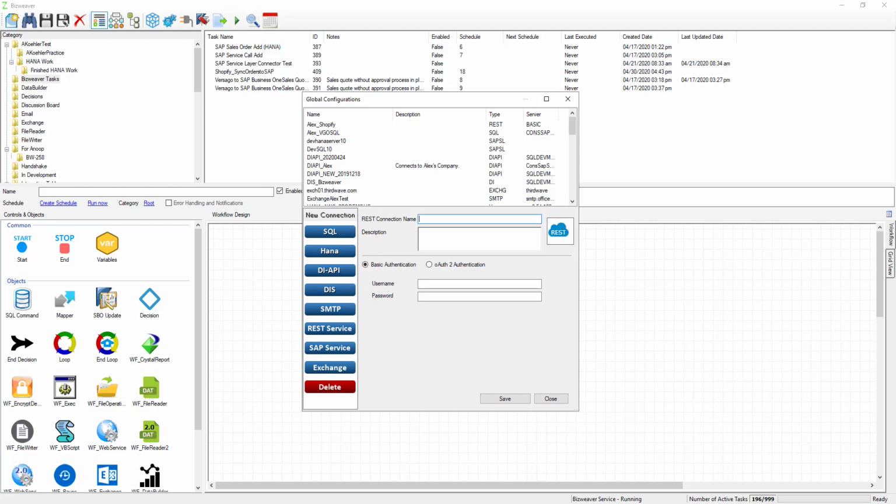Now we'll start with a REST service. In this case, we're going to do Shopify. And when you create a name, always make it very unique so you know what the purpose of that connection is for. And there are 2 types of connections you can do for a REST service. One is a basic authentication, which in the case of Shopify is what we need, or an OAuth 2 authentication, which, depending on your API, may need this type of connection. Bizweaver only supports basic auth or OAuth 2, but you can set those credentials in there. In this case, we're going to do basic authentication, so we're going to add our username and password for Shopify.